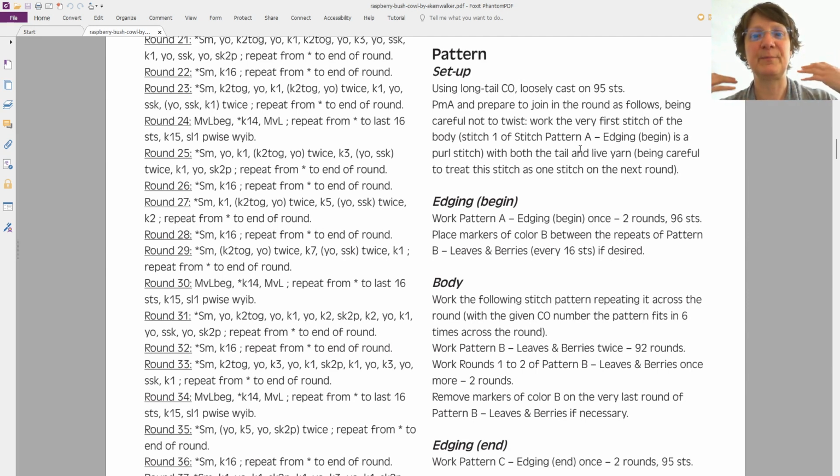So then comes really the center part of the pattern PDF, the pattern itself, all the pattern instructions. Let's start here. Once you see this section, pattern, the pattern instructions start. I very often get the question, hey, but I don't know how many stitches to cast on. Well, this is indicated then in the pattern section in the setup, right here.